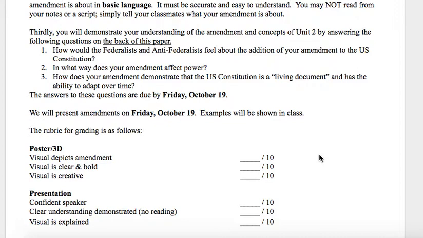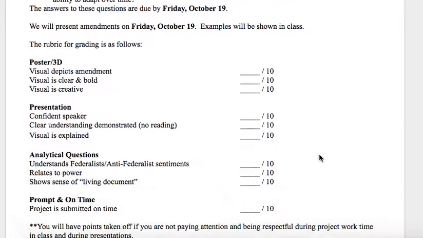Even if you Google this, you might not get word for word why so-and-so amendment was passed. You might have to do a little critical thinking. Don't break into a sweat, okay? I think you can do it. I believe in you.